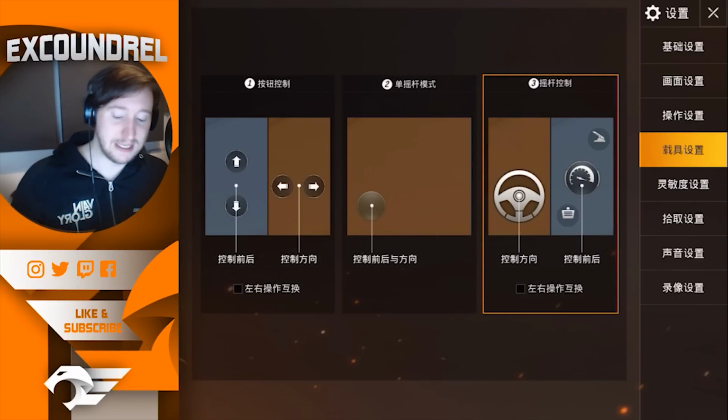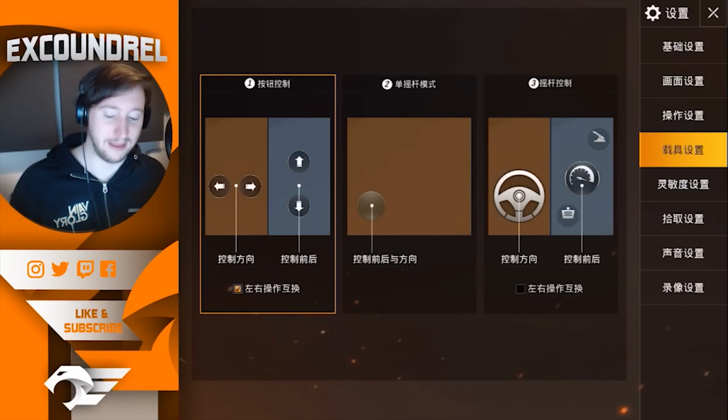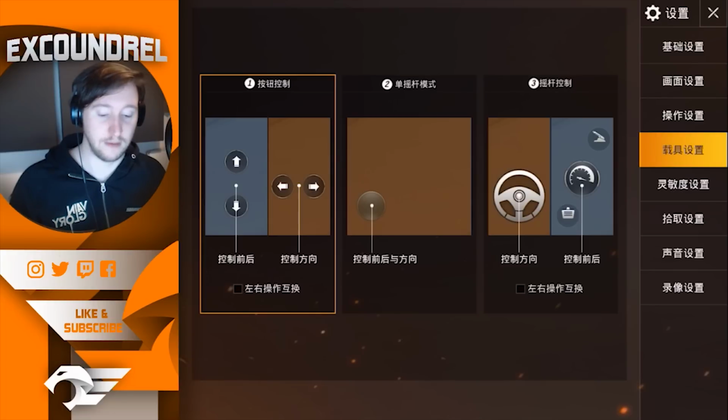Now, the driving settings all the way on the left are like the Rules of Survival settings, and it means that the left-hand side of the screen is concerned with going backwards and forwards, so you swipe up on the left-hand side of the screen to go forwards, and the right-hand side of the screen is for going left and right, and you can switch that over by clicking this button here.